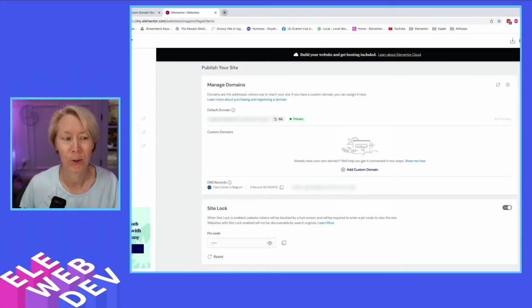So what I'm going to do is show you behind the scenes of when you log into a cloud hosting account and you are ready to capture the IP addresses or the name server addresses in order to connect to Namecheap or whatever other domain name hosting you have. So I'm going to go to the back end of Elementor Cloud.